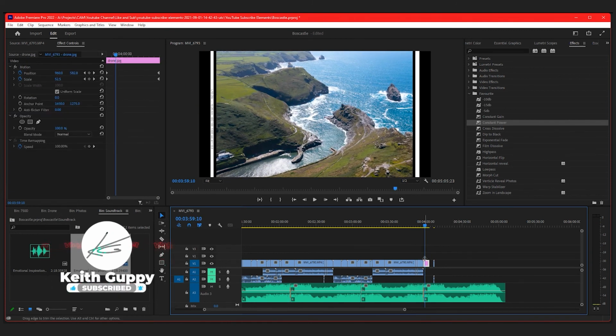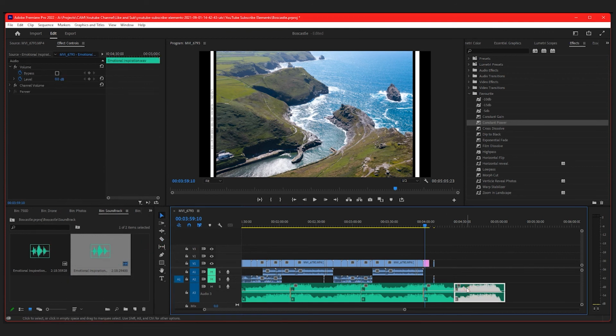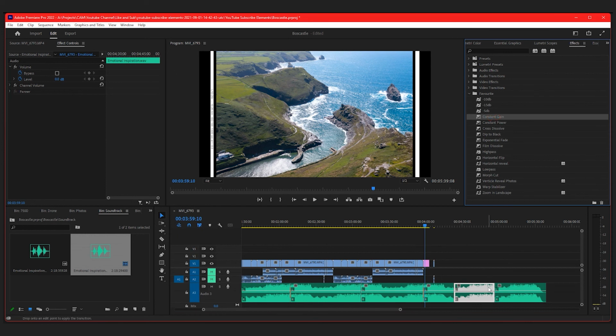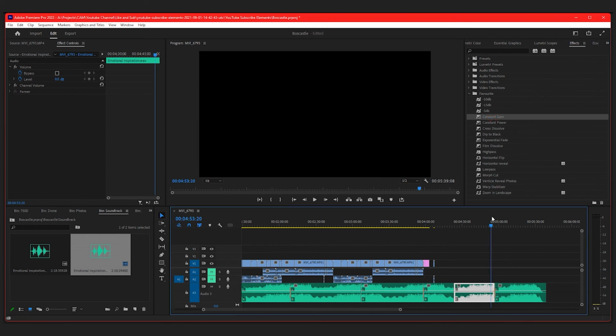It's quite simple, and it works if you get a lower bit like this for example, and a higher bit like that. So you've got a really high bit and a really low bit. We're going to go constant gain, drag that on, and play that through. That's going to sound absolutely fine. Anybody listening who doesn't know the cuts are there is not going to notice that's a cut.